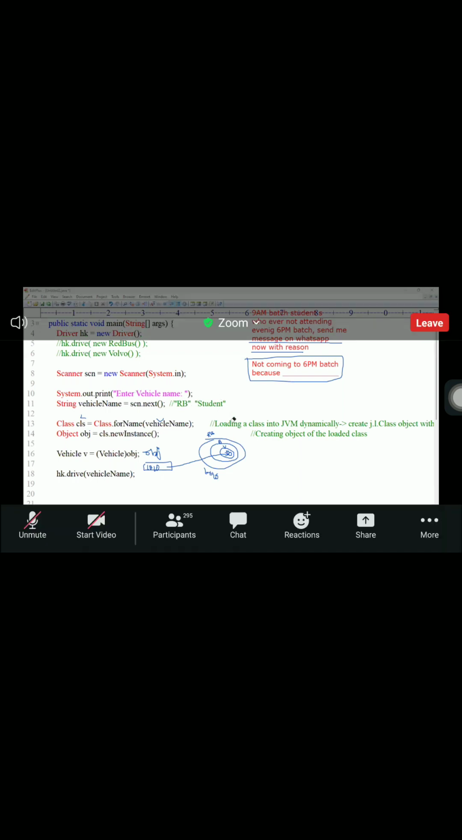Hey. On the keyboard, can I type student or not? Why are you saying no? How can I type? My keyboard supports it, so I typed. Possible or not possible? Tell me, is it the student class? Can I give it to Class.forName?